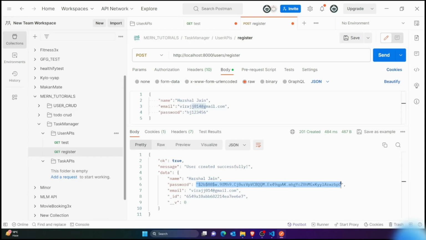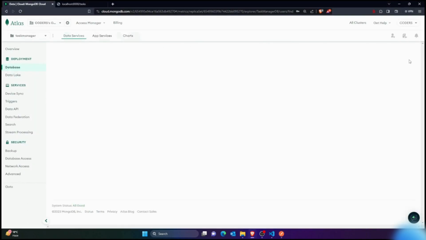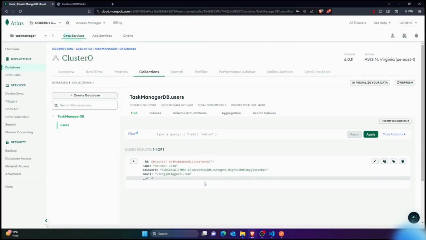As you can see, the password has been hashed. That's actually known as hashing. Instead of HJ123456, you have a hashed password. It's very beneficial and it makes things very secure. Now once you create a user with this, if I click on refresh here, your database will have the user.